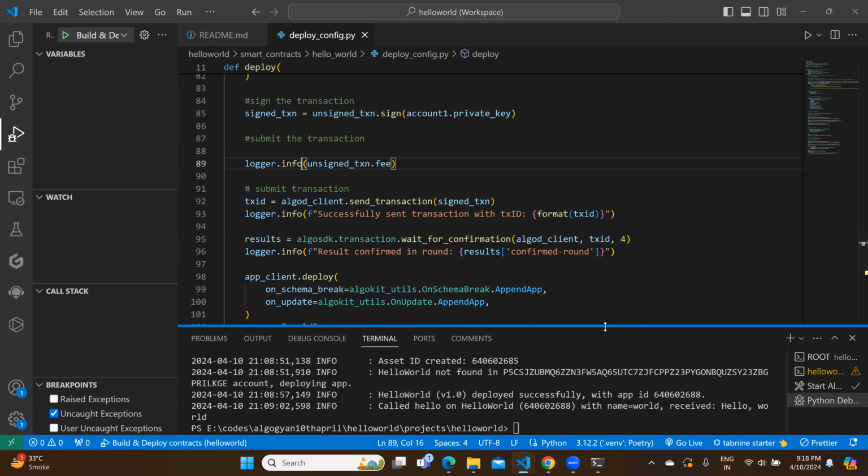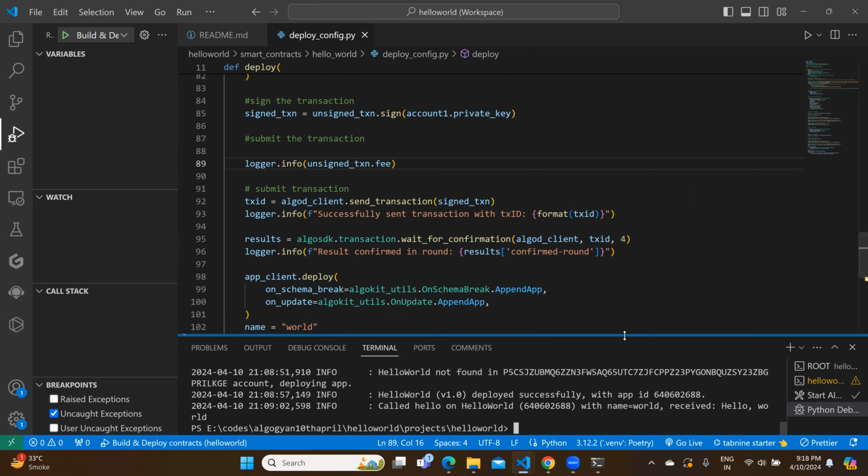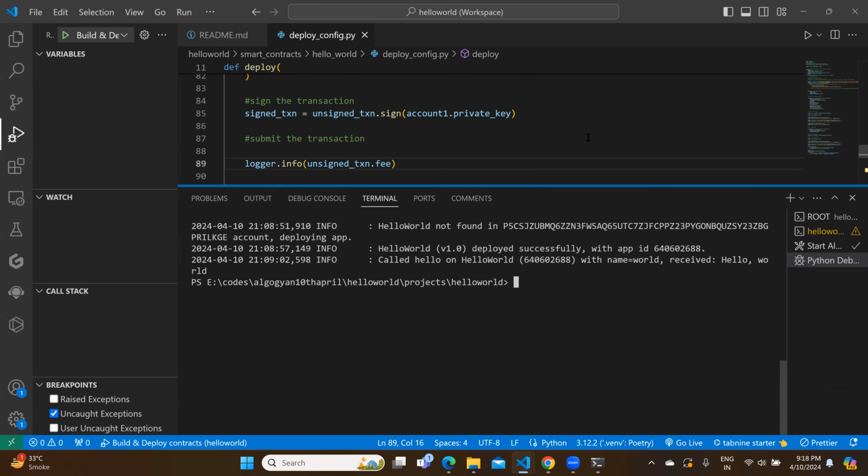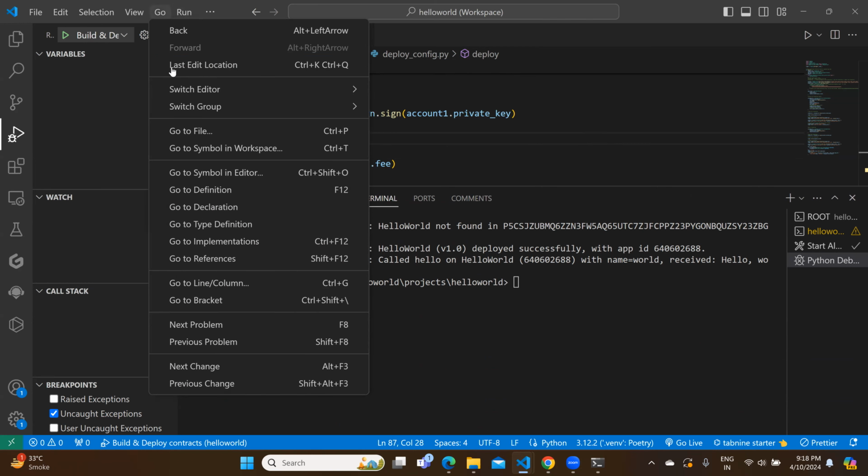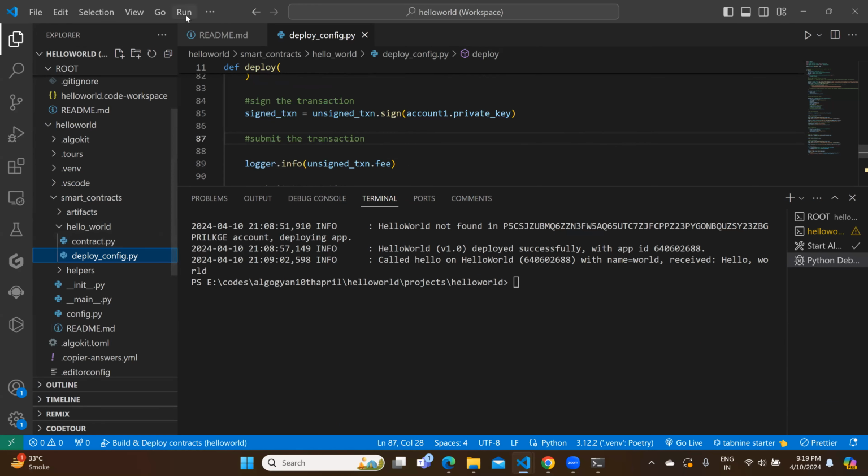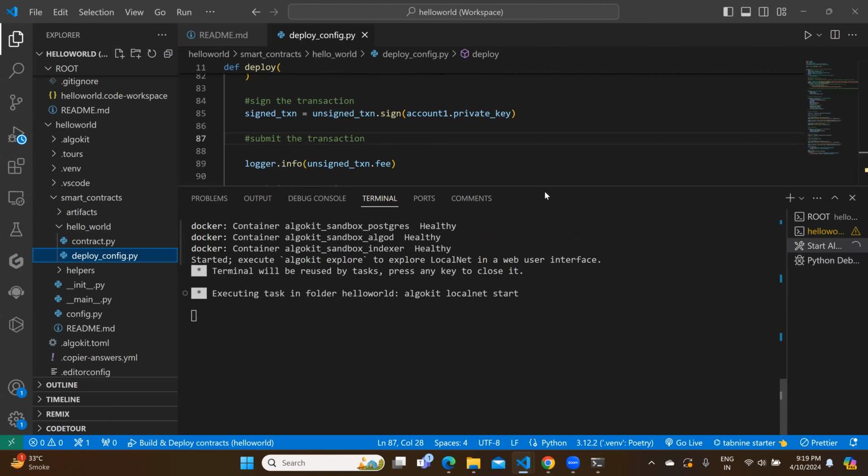We have done everything. Now what is left for us? Nothing. We can just quickly deploy. So I'll save the file. I'll quickly go to run. Let me check whether this file is selected. Yes, run and start debugging.